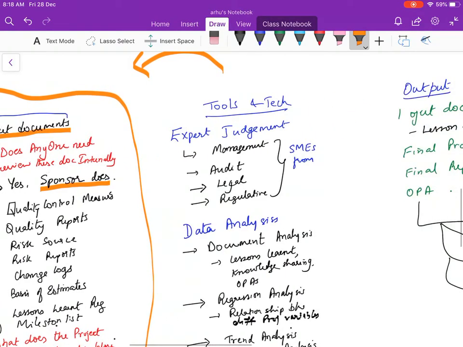You have got expert judgment. You have got experts from management who would come and say, okay, this has to be done. So your sponsor is looking into how the project was done. There will be some audit, some legal experts coming, regulatory experts. So all the subject matter experts come and they say, okay, fine, all this looks good, we're ready to close out the project.